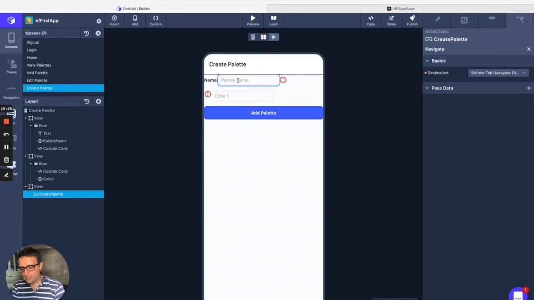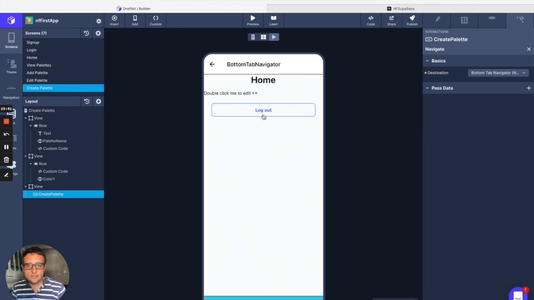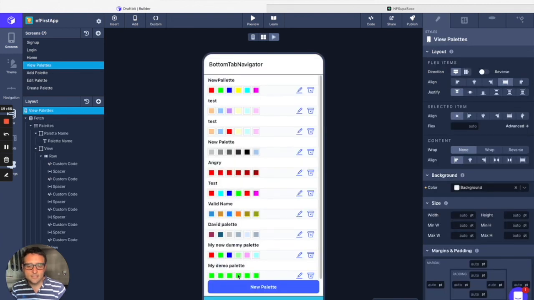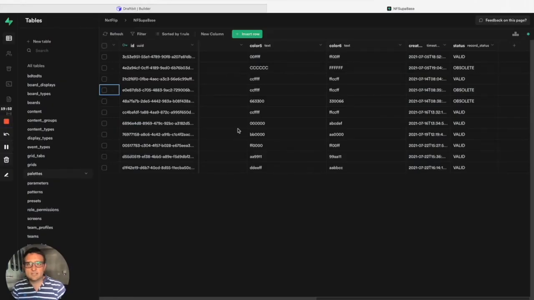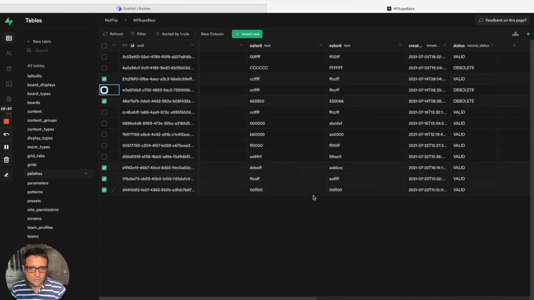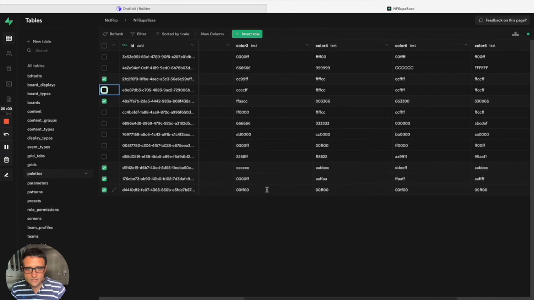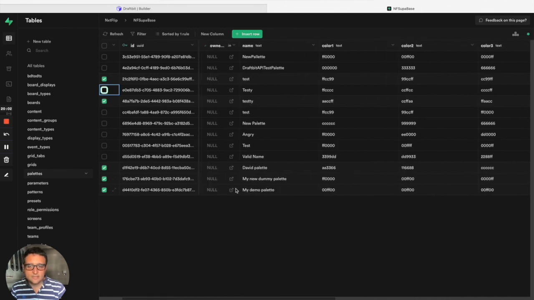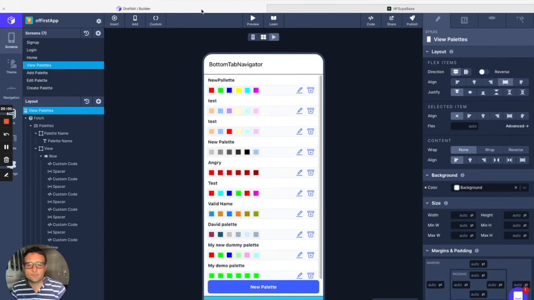So here is my demo palette. What should we do? Make this one bright green. Cross our fingers. Taking us to the home. We're going to navigate across to view palettes, and there it is exactly as we'd hoped. If I drop across into Supabase over here, so this is the back end, you can see some other demo palettes I've played with, and hopefully this one here which says it's valid, if I scroll across, there's my demo palette. So that's all working.